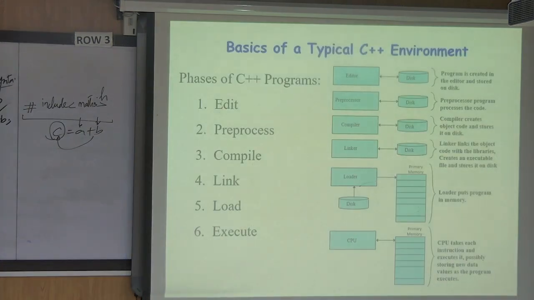These are those phases. I hope if there is any question, I hope it's clear.